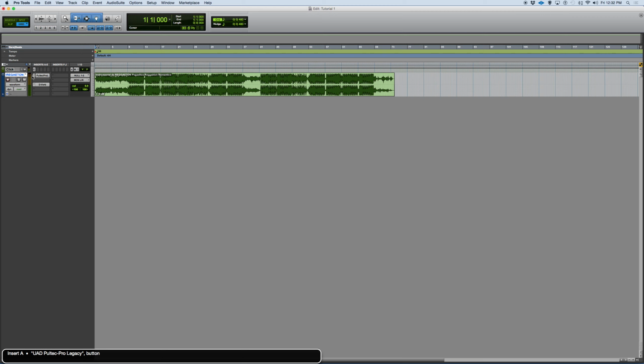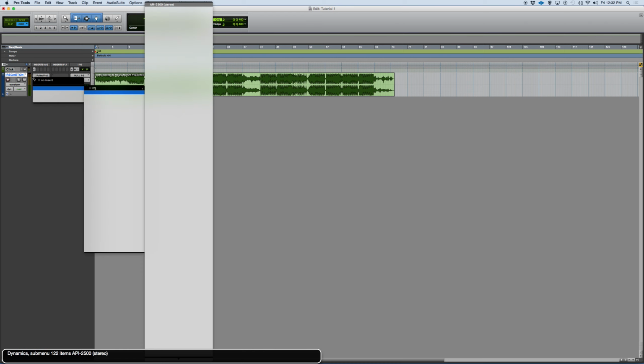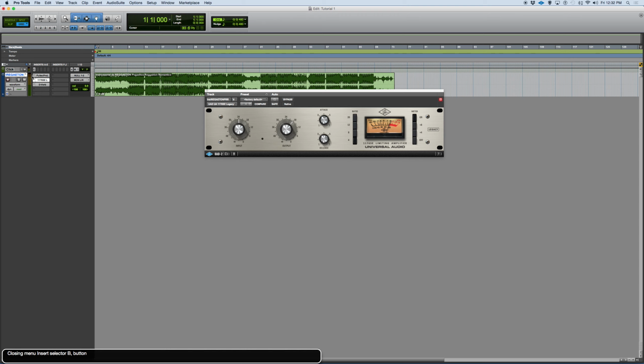All right, and then now we want to add another insert. So we'll go to the right. Insert selector B button. Boom. Insert selector B. Control Option Spacebar. Menu 6 items check mark. No insert. Dash dim multi-channel plugin dynamics dynamic UAD UA1176 SE Legacy stereo. Closing menu. And there you go. And now I have the UAD 1176 compressor.